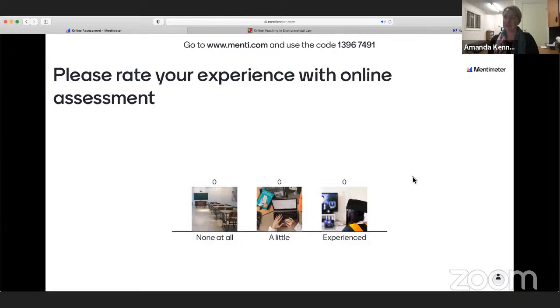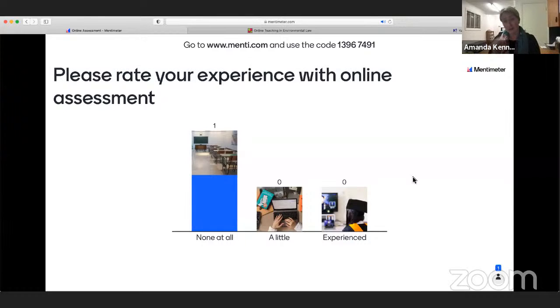It's 13967491. Now, when you go to that site and enter the code, it will ask you to rate your experience with online assessment. So not necessarily online teaching and learning, but assessment in particular, where you've used online tools to assess student learning. You can see that there are some options. You can either select no experience at all. You may have had a little experience, or perhaps you may be very experienced, in which case, please raise your hand and I can hand over the control of tonight's presentation to you.